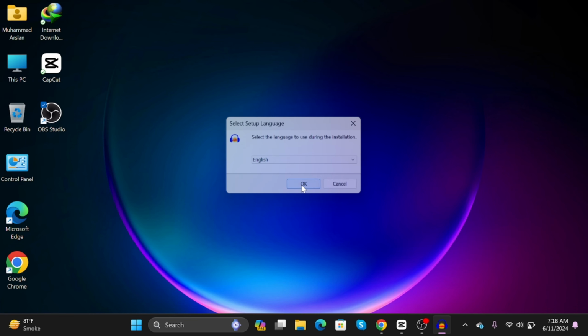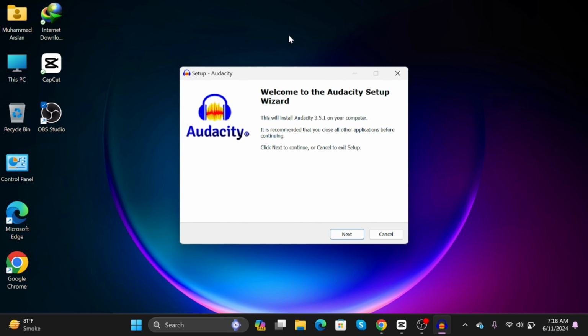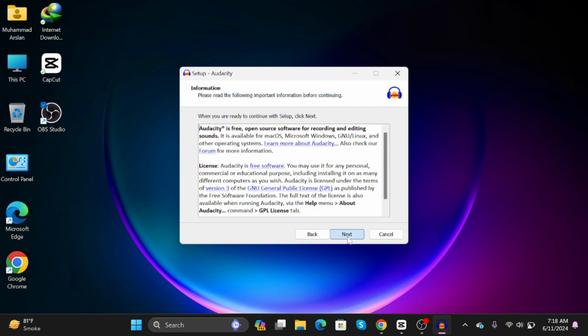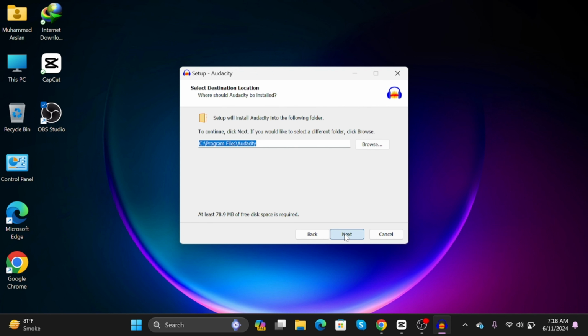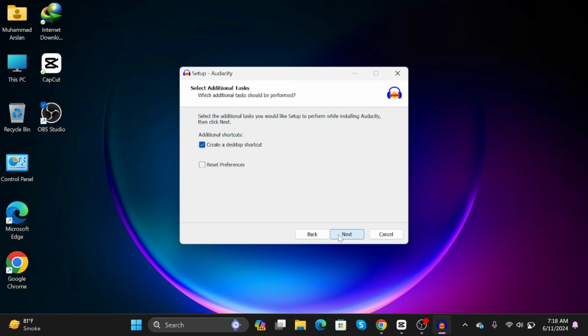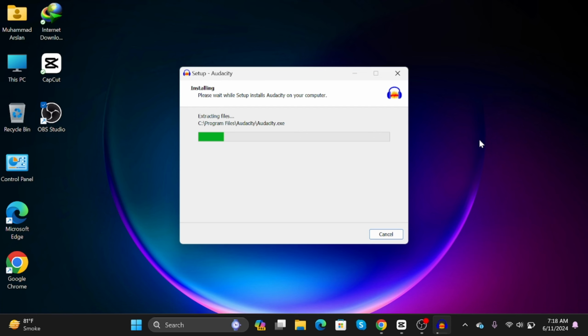Now you can click next and select your file name and click on next. Click on install. Wait for the installation to complete.